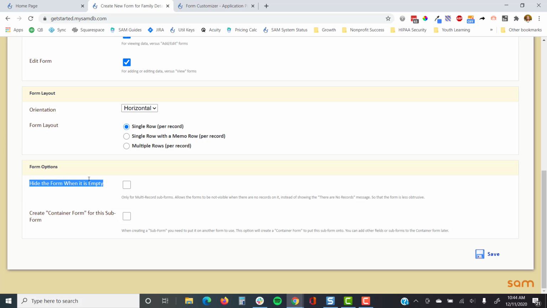I think this is a better option when we are displaying information, and like if we have pets on the cover page, we don't want to see pets. There are no pets on the cover page. We'd rather just see nothing, right? That there are no pets because they haven't been entered. And then I'm not going to add a container form for this because I am actually going to add this form to the application form.